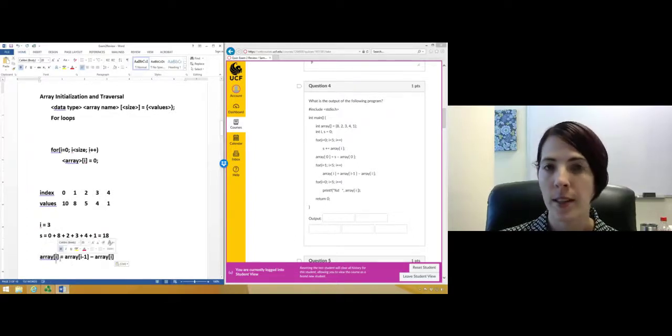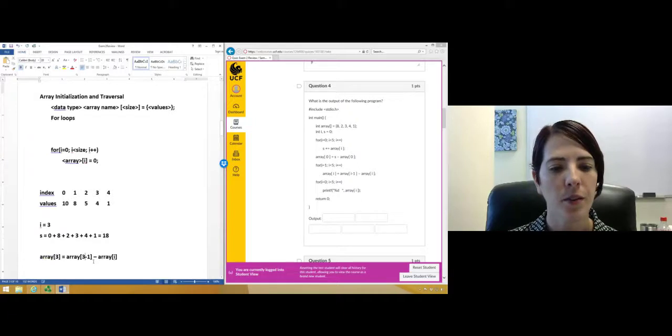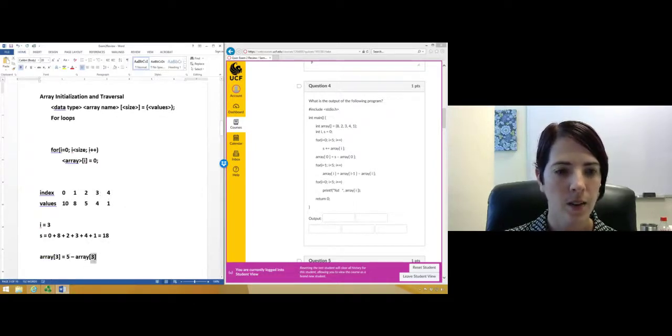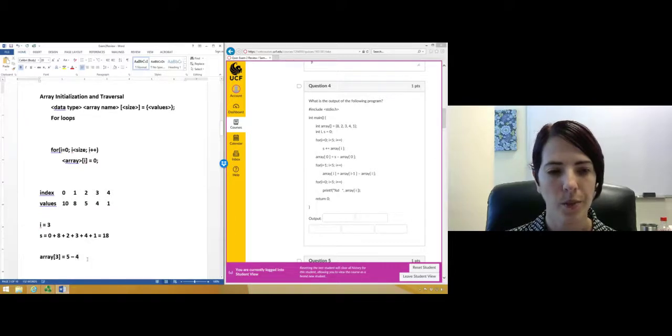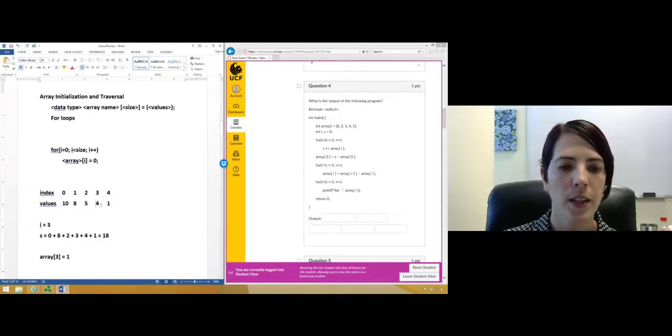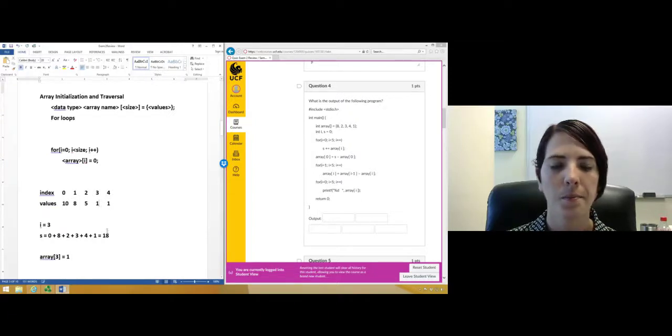And we'll repeat this process for I equal to 3. So go to the array at index 3, and assign it the value of the array at index 3 minus 1, which is 2, minus what's in the array at index 3. So in the array at index 2 is 5, and in the array at index 3 is 4. 5 minus 4 is 1. So go to the array at index 3 and put 1 there.